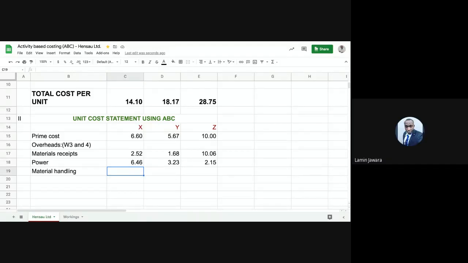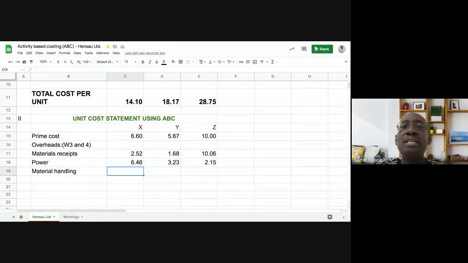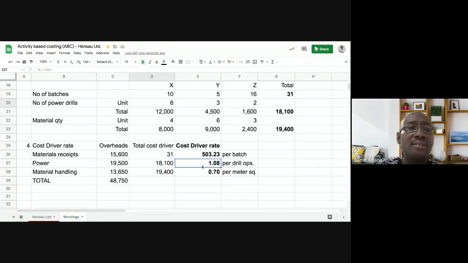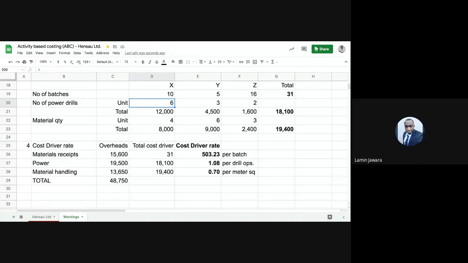Sorry, sir, what did we multiply it with? Just like when we are doing our absorption costing, we take the OAR and multiply by the actual activity level. So we take the rate, which is 1.08 per power drill, and multiply by the actual number of power drills, which is 6 for X. Is that clear? Thank you. Good.